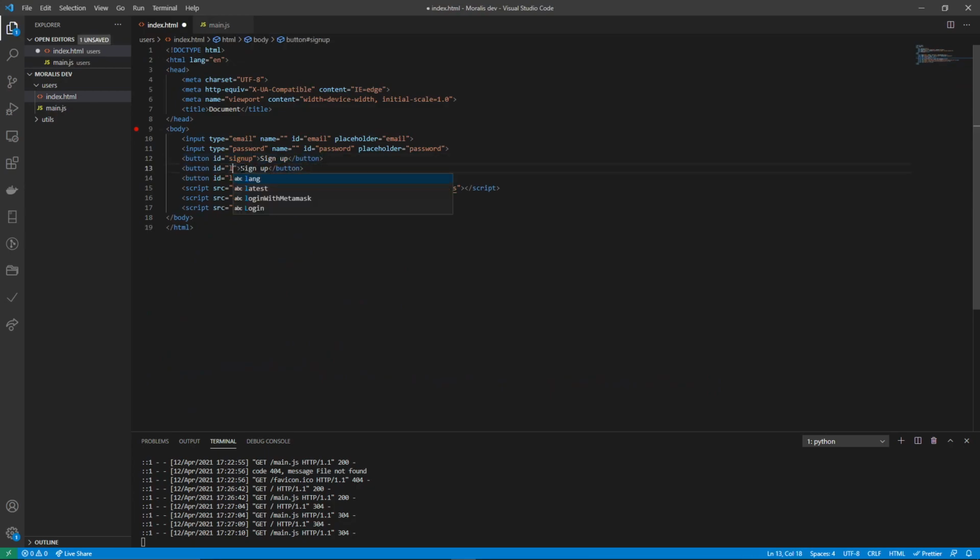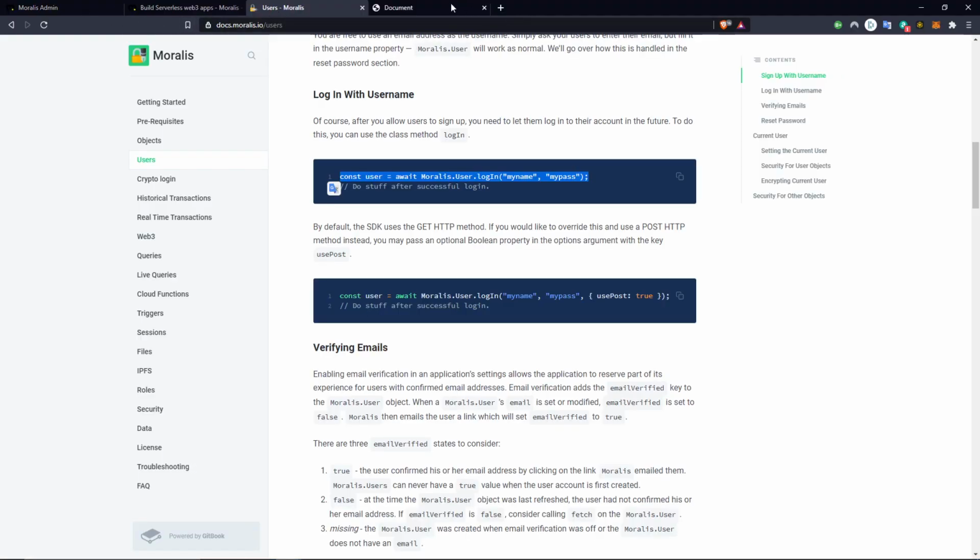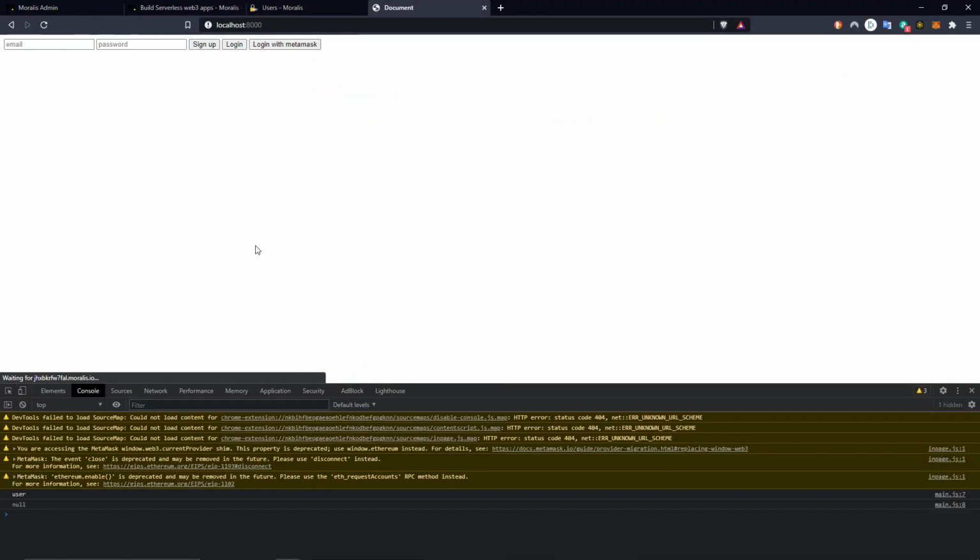We just need to create a new button that says login. So we do login, and here login, and we attach this click event here to that one. So we can copy this, and instead this should be called login. We can copy this, login, login, and this is the same. So now we can try this out.